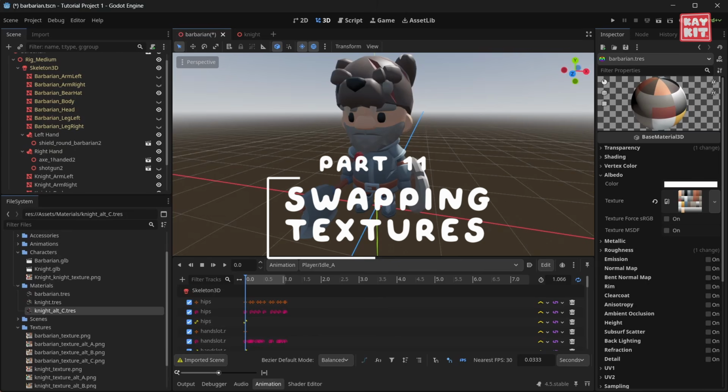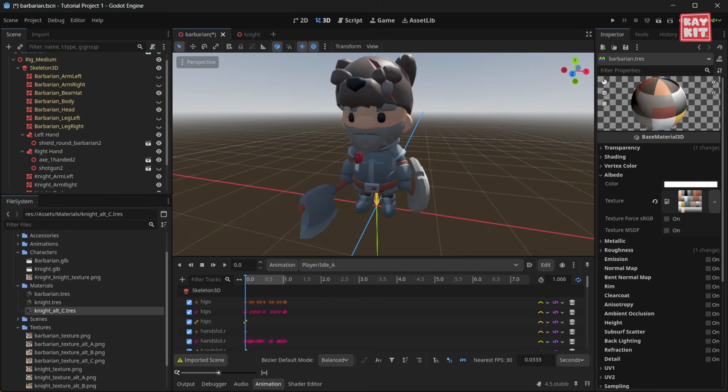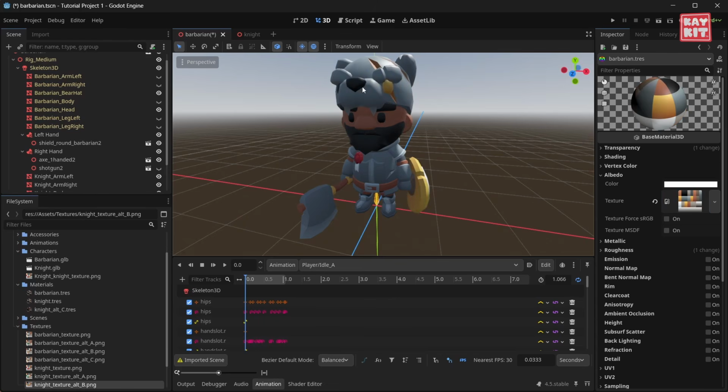Each texture is made specific for a character. However, you can go and experiment by putting different textures into different materials. So for example, if we put the knight's texture into the barbarian's material, you can get some different results. Not all of these will work, but some of them might give you some fun options to work with. Let's go ahead and reset this barbarian to normal.